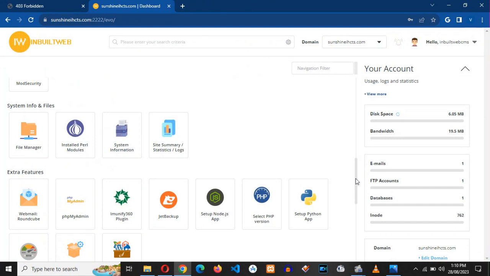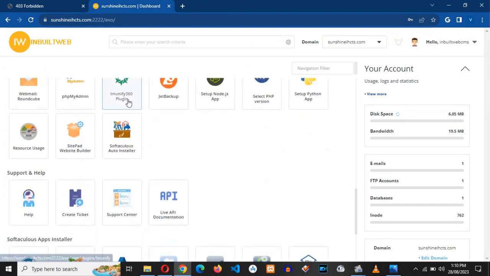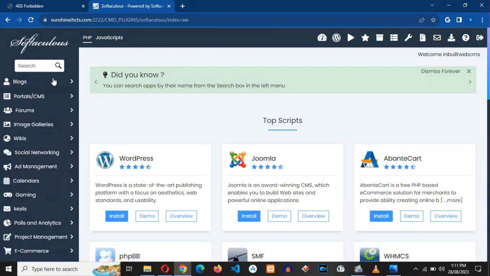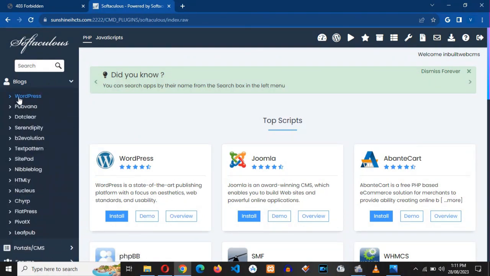To do so, scroll down a bit and click on Softaculous Auto Installer. Here you are going to find WordPress, but in your own case, if you do not find WordPress on the home page when you click on Softaculous Auto Installer, just click on blogs here and you will find WordPress. So here I will just go ahead and click on install.